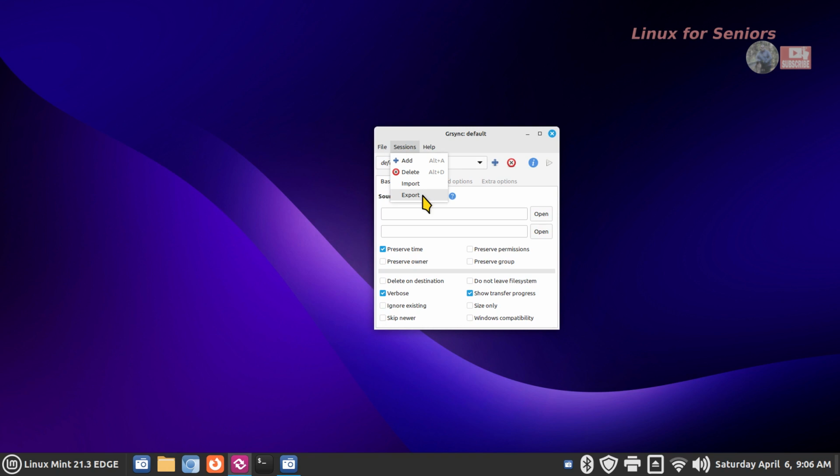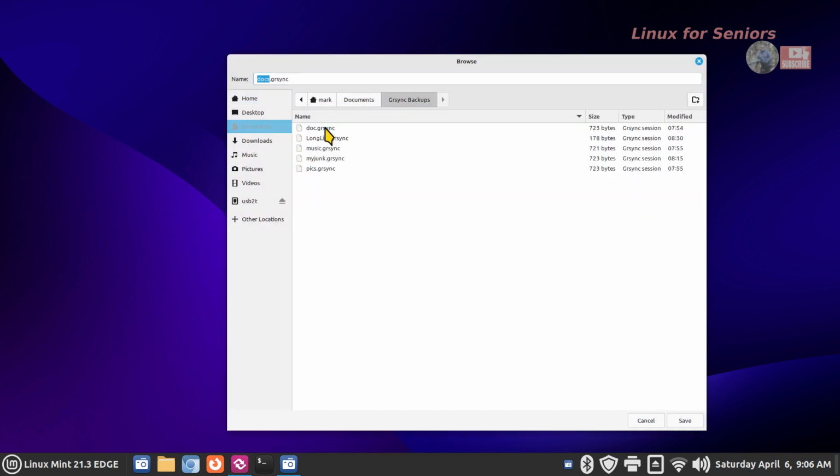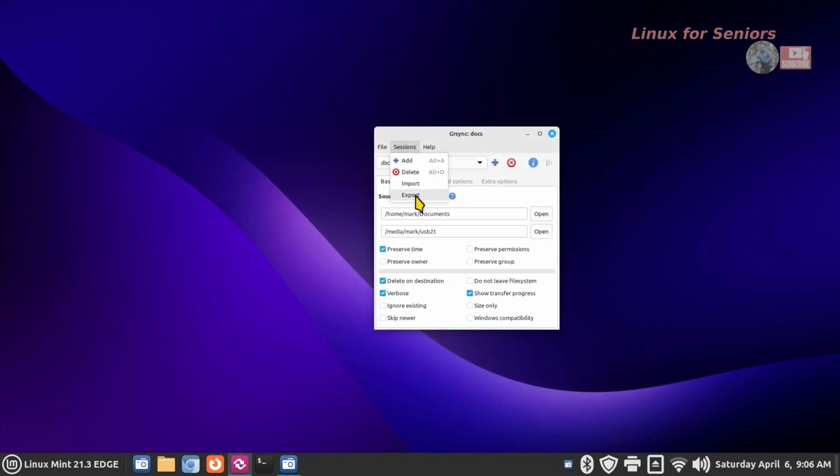Adding, deleting, importing, and exporting. Whenever you create a session, that would be a source and destination with options, you can export those out. And I usually export them to a folder such as this. Call it whatever you want. All of these have the extension .grsync on them. Why would you export these out? So you can import them later in case you made a mess of this, or you reinstall Grsync and you just want to repopulate this back in here by doing an import. You don't have to redo all these. As you noticed, I have a list of these.